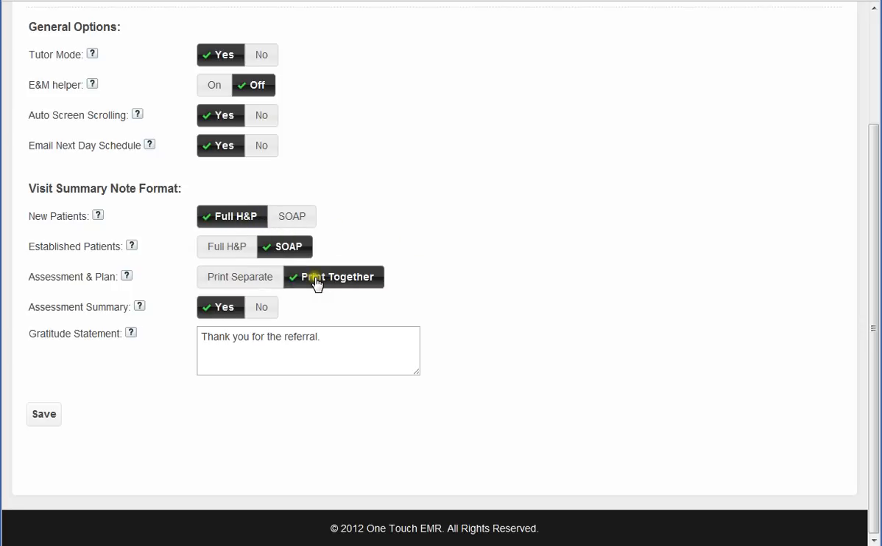Your assessment and plan can be printed together or separated. The assessment summary is listed at the top of your assessment. Like this is a 32-year-old pleasant female, for example. And then your gratitude statement at the end of your note, like, thank you very much for the opportunity to see this patient. This can all be set according to how you desire.